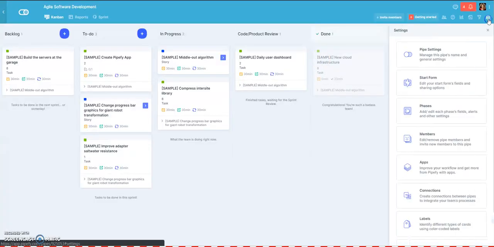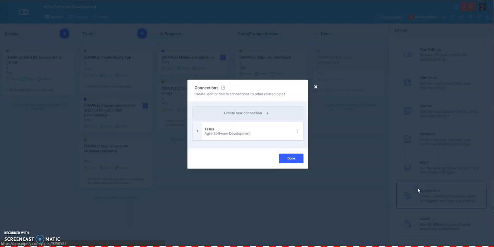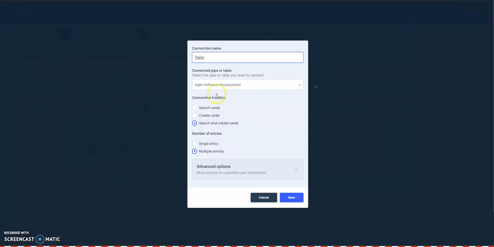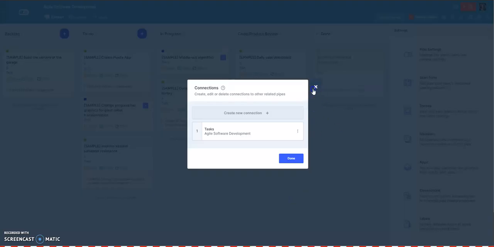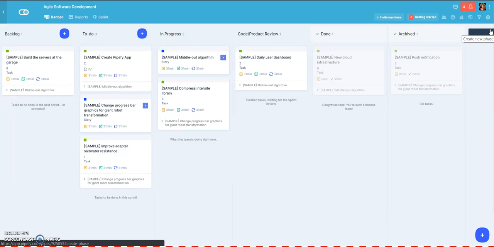The second thing we must do is to create a connection with the pipe itself. So here I have my pipe, which is Agile Software Development, and I create a connection with the same pipe, and I name it Tasks. I did that because we can define the sprints, the stories, and the tasks from the Kanban view and from the Sprint Planner. So I will teach you how to do both of them. But it's very important that we have this connection so that we can create the tasks from the Kanban.